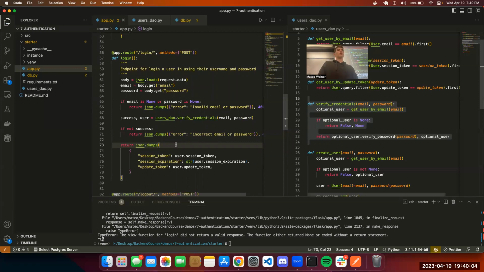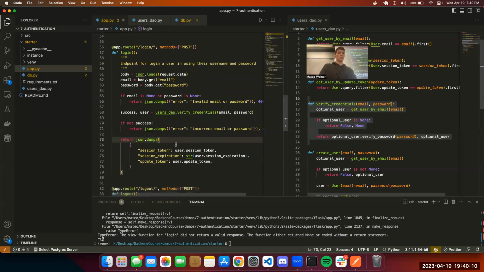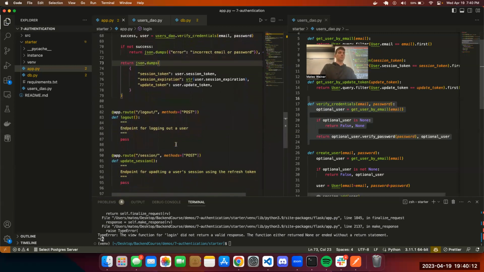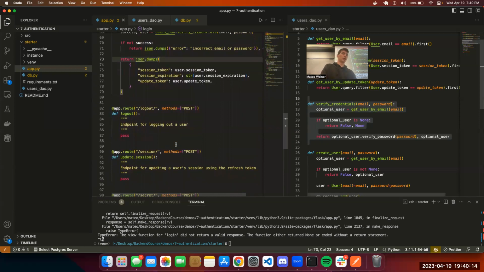Do we have any questions about this logging in method? Okay. We're going to skip logging out for now, and we're going to come back to that later.